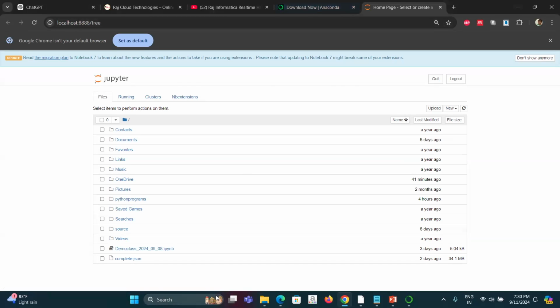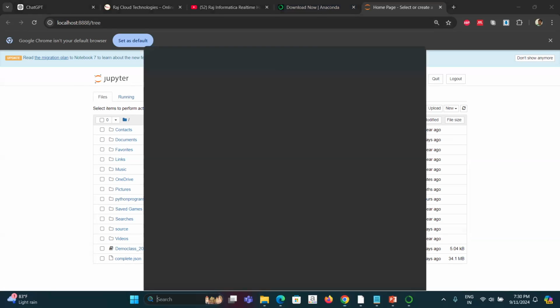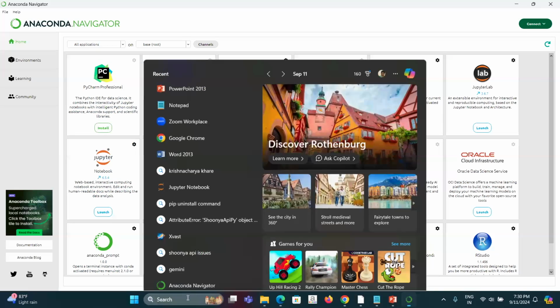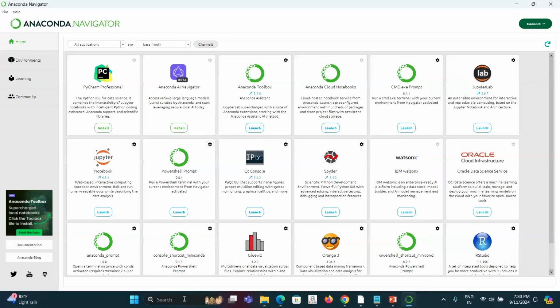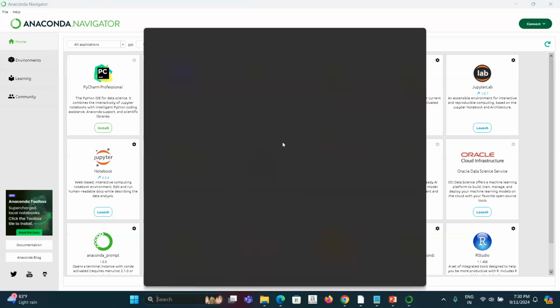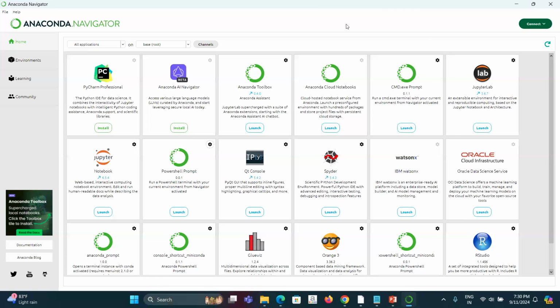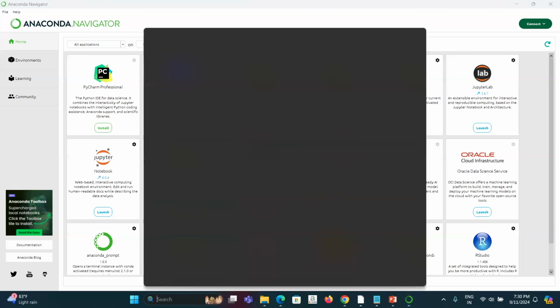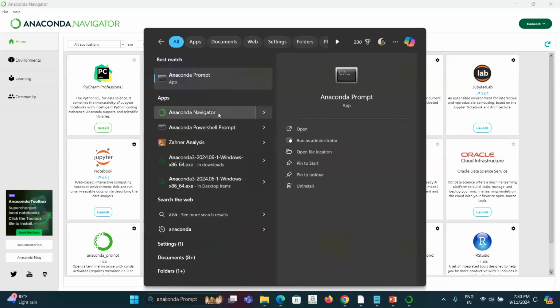Once again, you have to search for Anaconda Navigator. If you are opening it for the second time, having freshly restarted your computer, just search here for Anaconda Navigator. It will come up there.